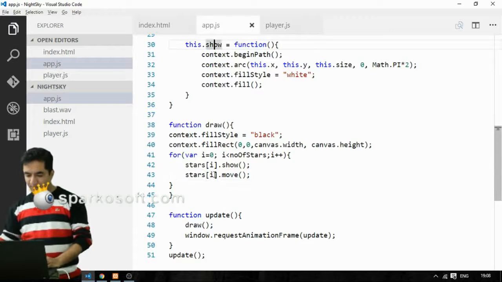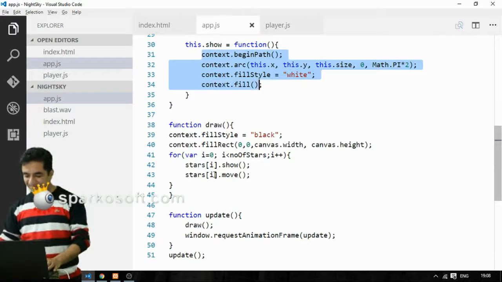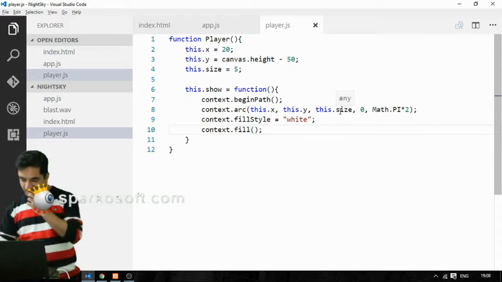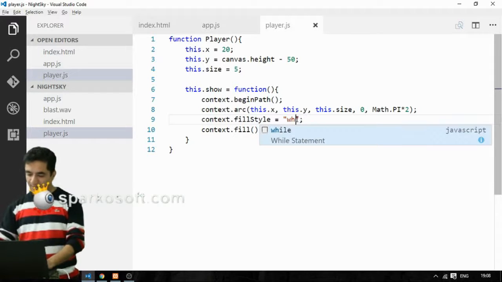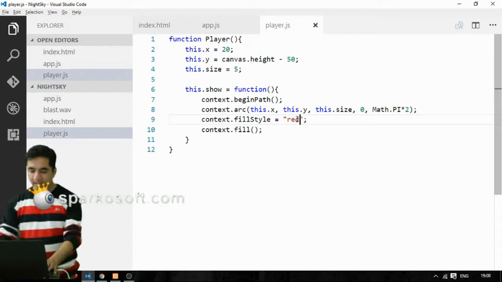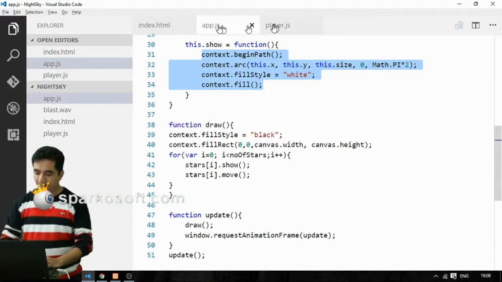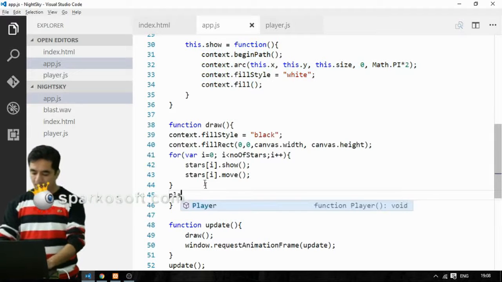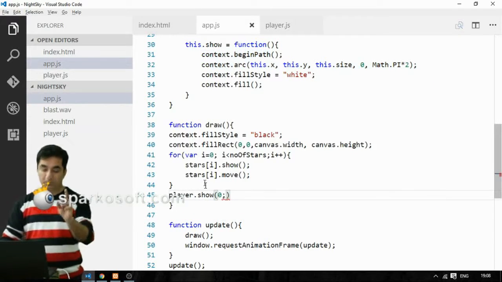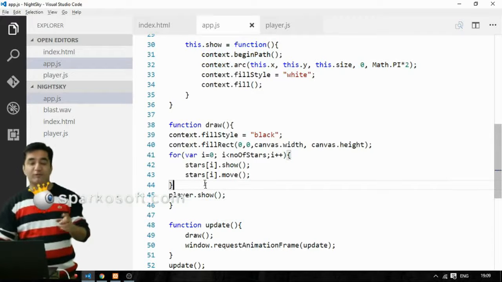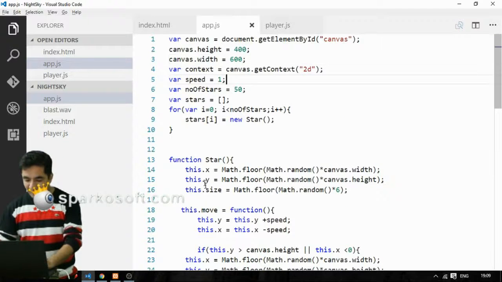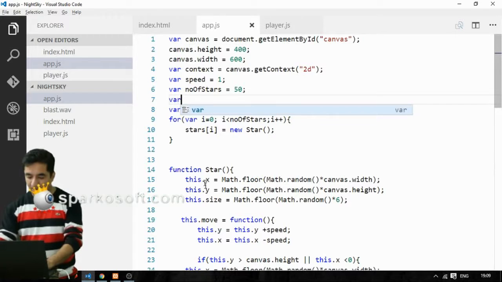So let me copy this entire code from here, to save some time. Okay, let me copy it back here. So this.size, this, and let's just change the color. Let's give it a red color. Okay, and now we want to display our player. So within the draw function, after the loop is over, I'll call player.show. But just a second, we have not created the object of the player. We have not created the instance of the player. So let us create that also here. So I'll say var player is equal to new Player.